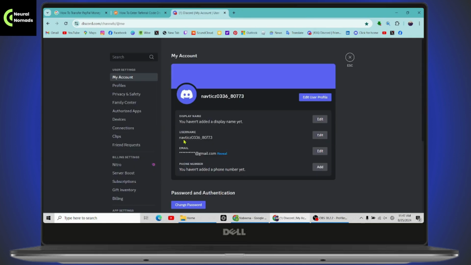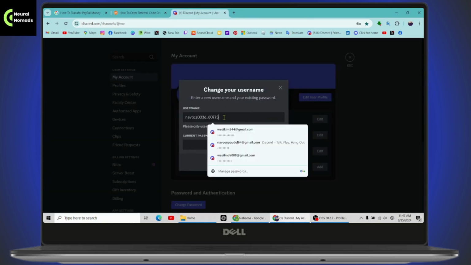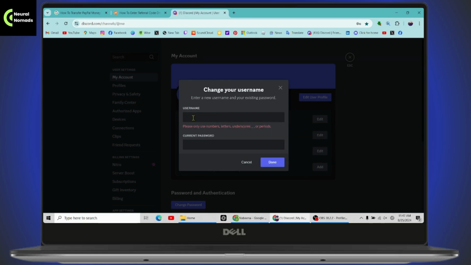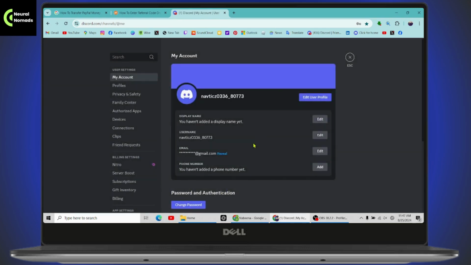Once you're here on the account, now you need to go to the username, and click edit under your username. And here you need to simply remove that, and copy the invisible text and paste that here. Once you've pasted, you can simply click done, which is on the bottom right, and you'll be able to change your username, or you'll be able to have an invisible username.